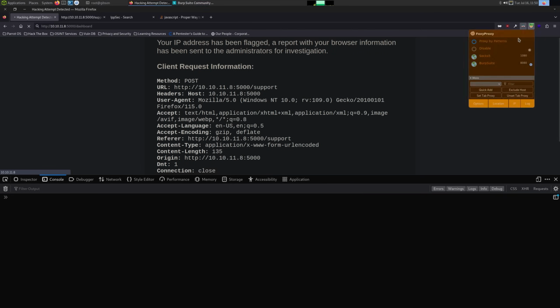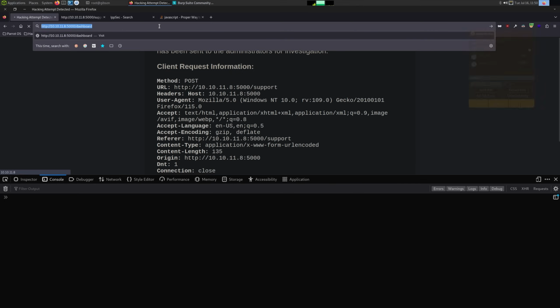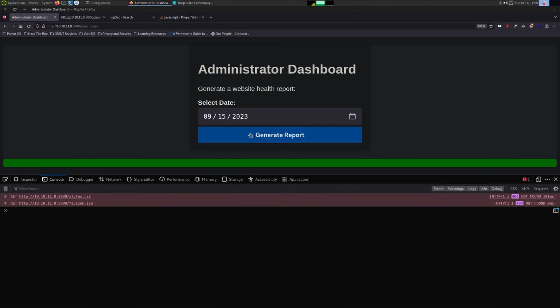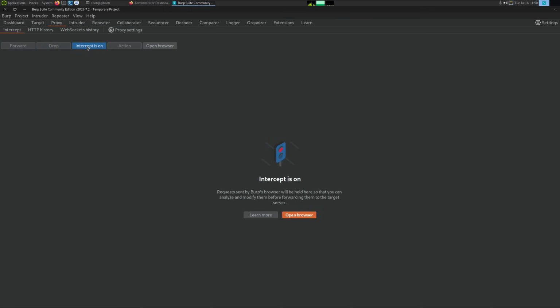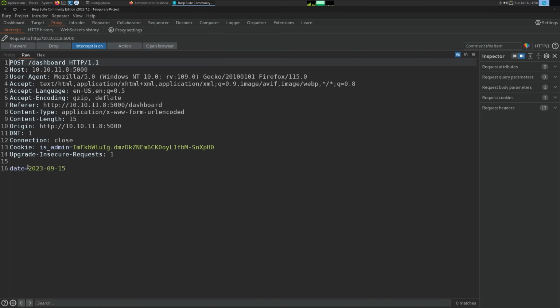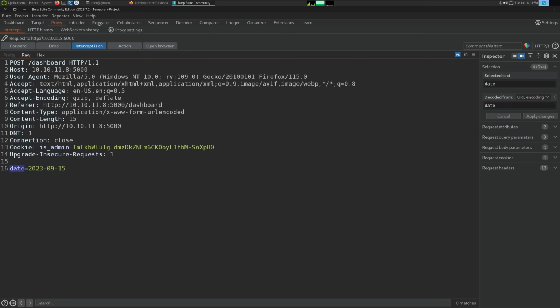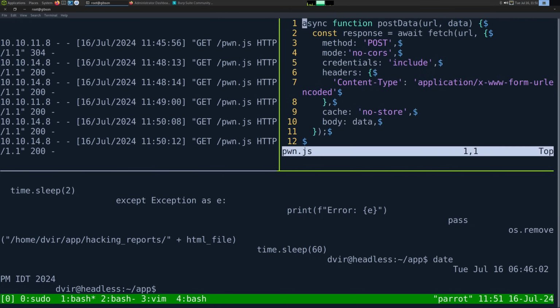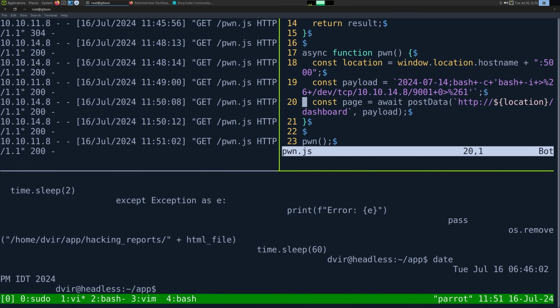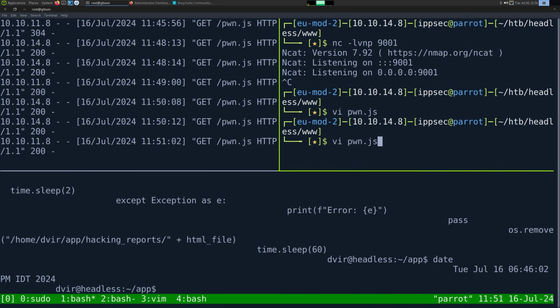If you want to see what dashboard looks like, you could also use the JavaScript to force the browser to send you the page of dashboard, right? That's how you would do this. And I think we did that in the Bookworm video. Date is equal to. So that's what we need to put here. Payload, date equal. There we go.